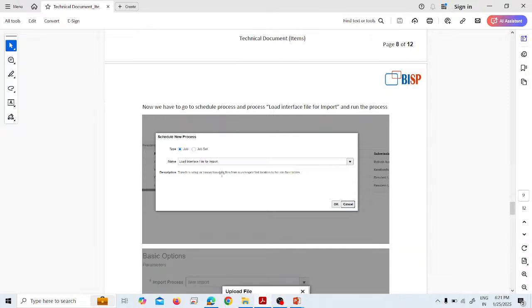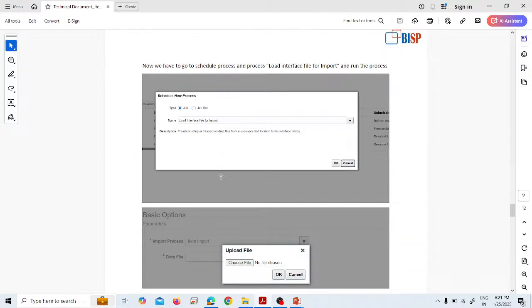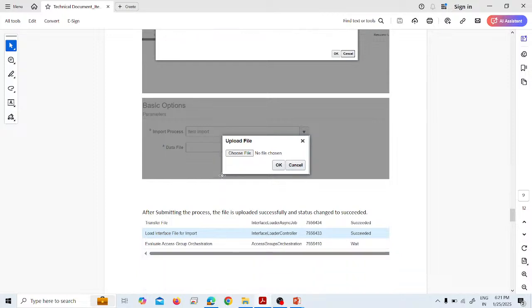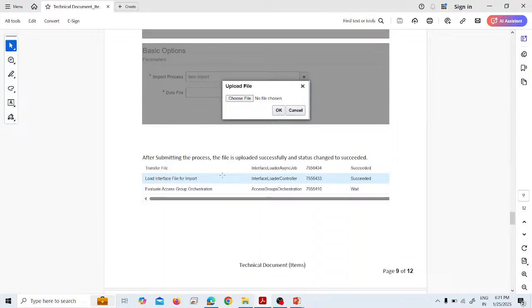We have to do two scheduled processes to upload this. We will see if anyone has done the supplier part when we upload the supplier. We'll see that in the next session. If not, then I'm going to explain this. First we have to load the interface file for import, and we have to upload the zip file. When we upload this zip file, we have to see whether it has succeeded.